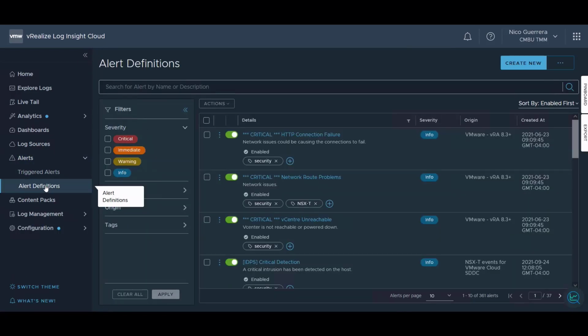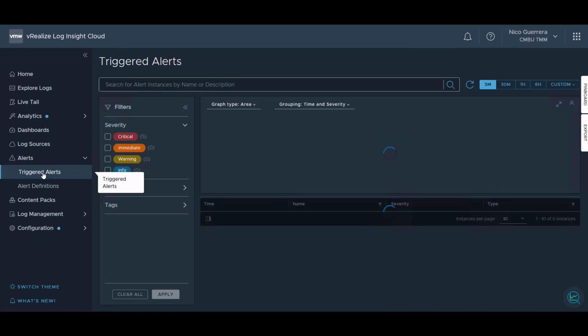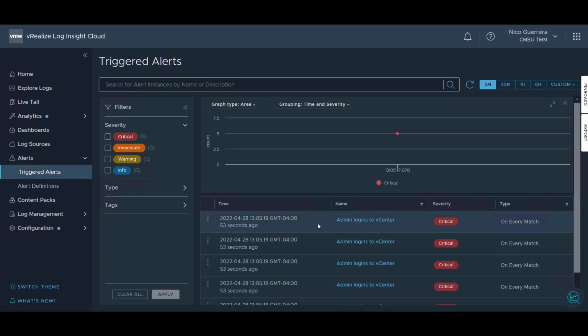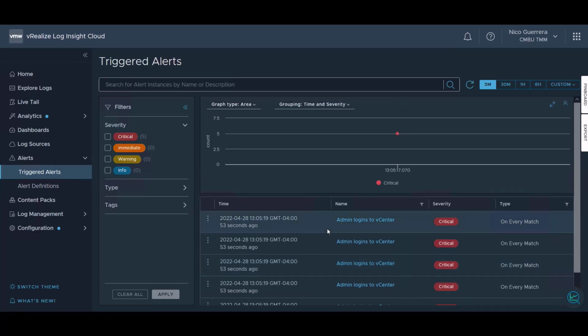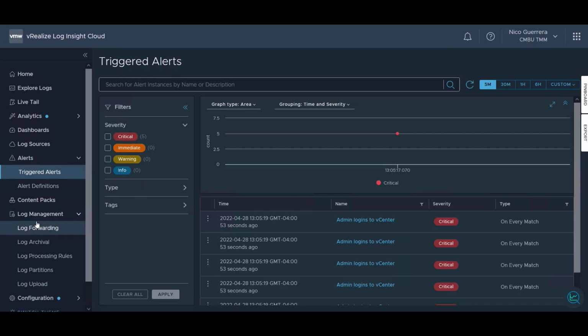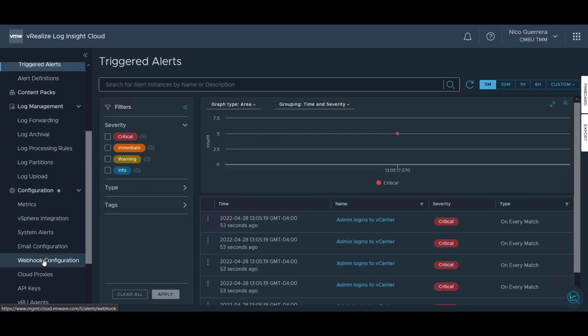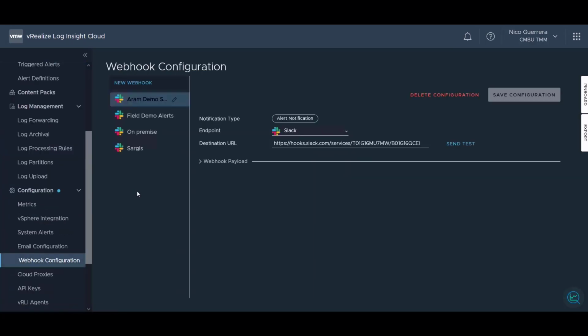So if we click on our alert definitions now, so if we click on our triggered alerts, we can see that my newly created alert has triggered 5 times 53 seconds ago. So now we can see that there's an administrator user logging into vCenter, and we should probably go talk to them. If we don't want to use email for our alert destinations, we can always configure webhooks.